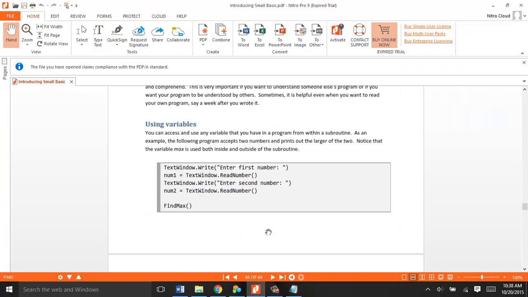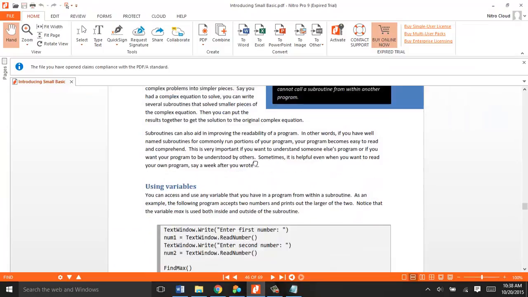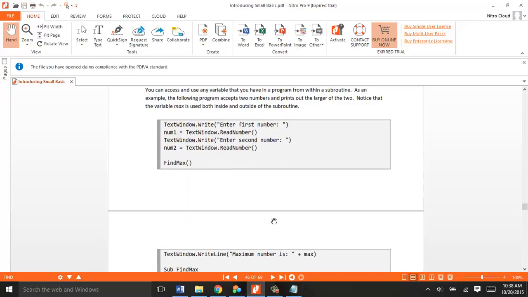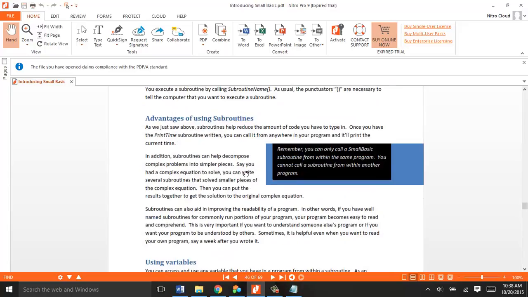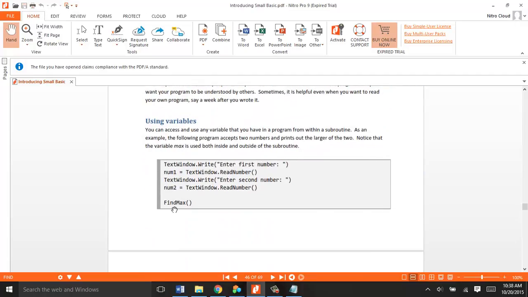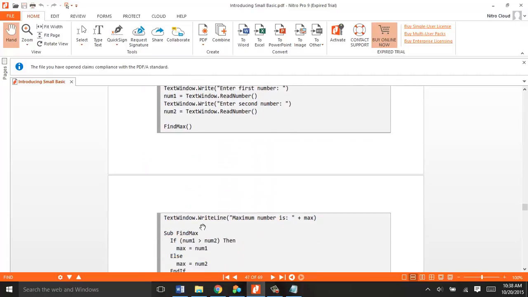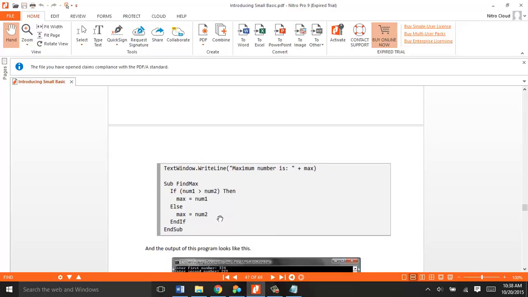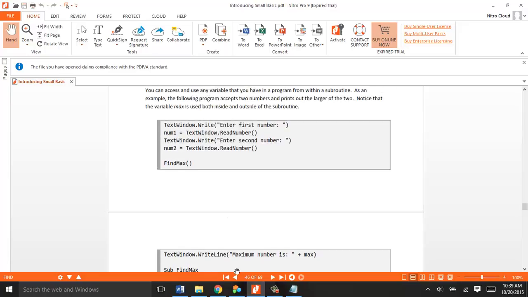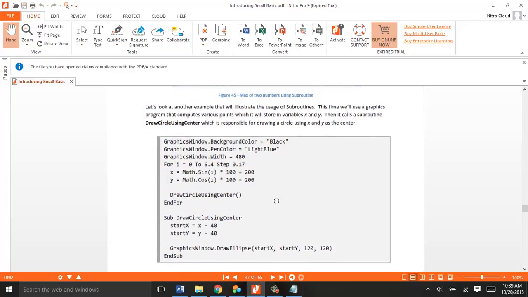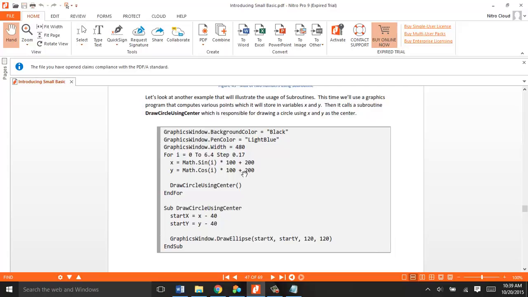But go through this. This gives you some help on subroutines and how to call them, and introduces some new subroutines that we haven't looked at. Like, here's another one, find max. This is a subroutine that somebody wrote. So you go down here, you'll find the max number, which number is higher when they enter in two numbers. So this section really doesn't show you too much new.